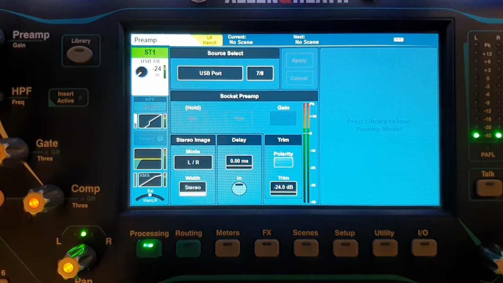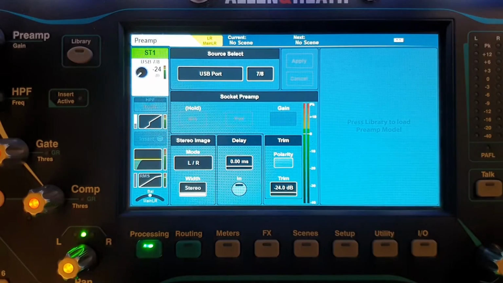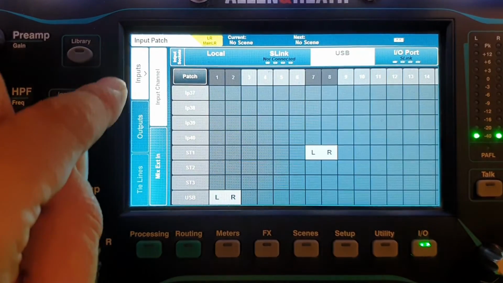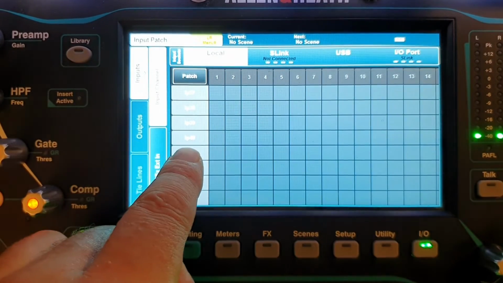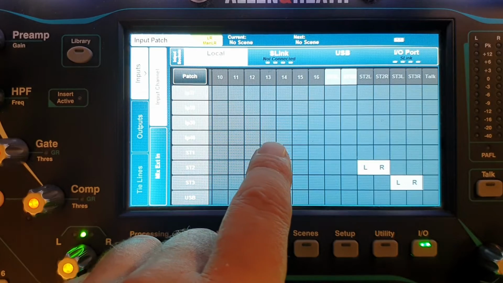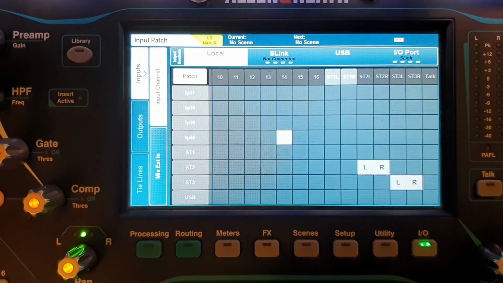Okay, the next thing we want to do is to get audio from the SQ into the computer. So what I've done so far is connect a measurement microphone to input 14 on the desk. And now we just have to patch that in. So we go to inputs, local, and I want to put it on input 40. As I said, it's patched to 14. So here we go. There it is.